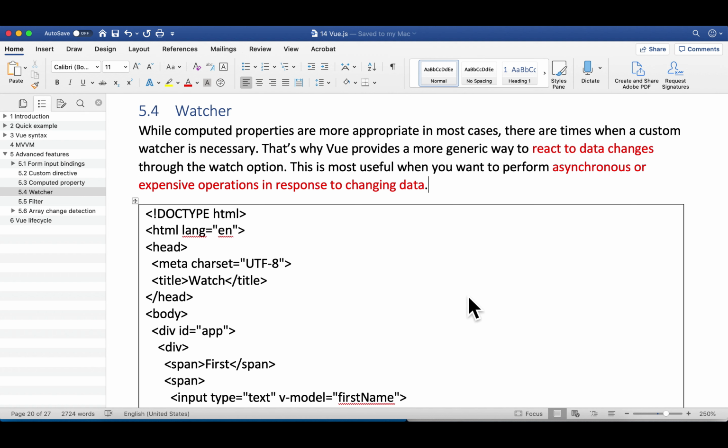Next, let's take a look at Vue Watcher. Vue provides a more generic way to react to data changes through a watcher. This is most useful when you want to perform asynchronous or expensive operations in response to a data change. So let's take a look at an example.